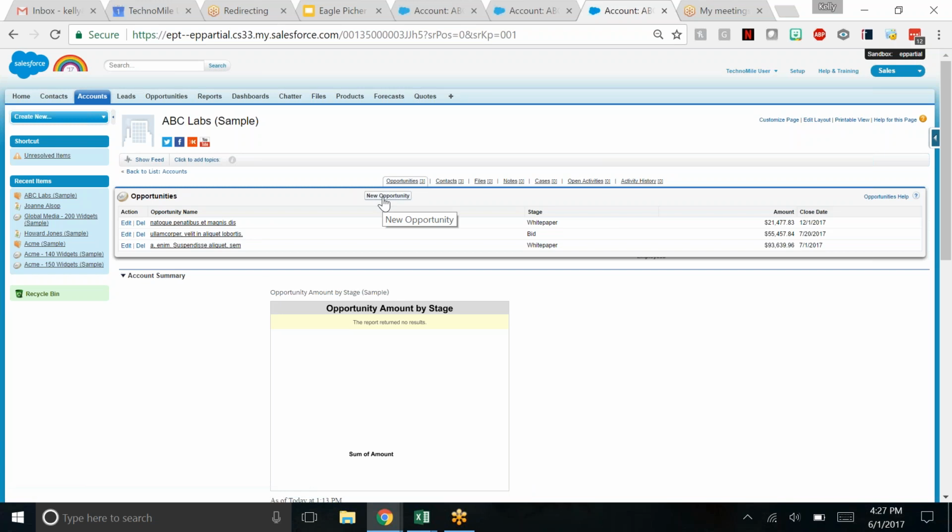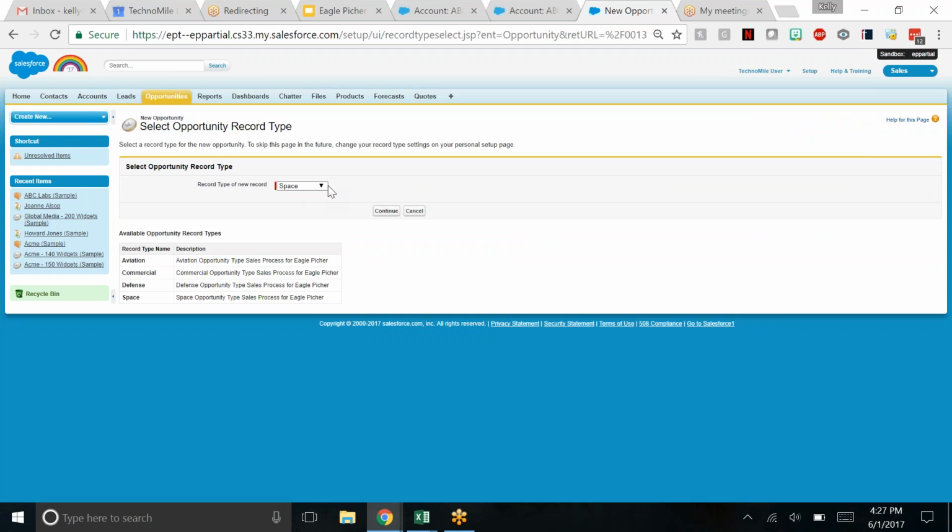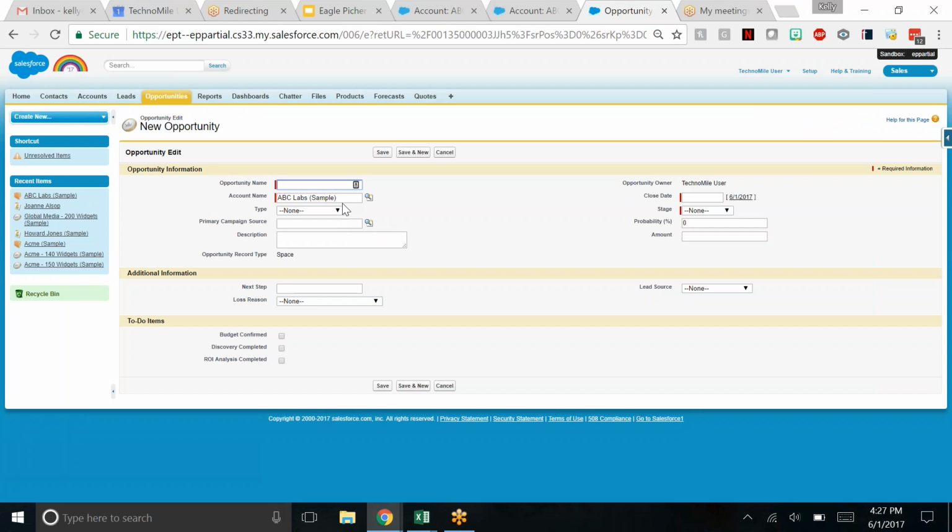Sure, so when I choose this New Opportunity button, it's going to take me to that same interface that we're used to seeing with this drop-down. So I'm going to choose the record type, choose continue, and now it knows that this is the account that I want to create my opportunity for. It takes the guesswork out of that step because we've already started on the account that we know we want to create the opportunity record for. Okay, so just name this something generic right now, a sample.